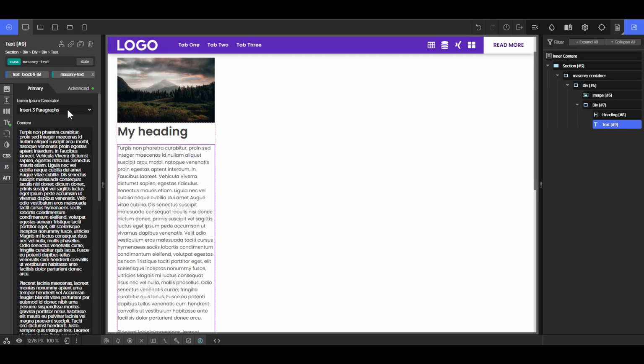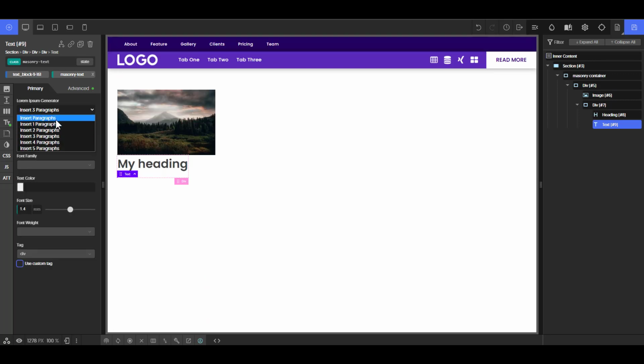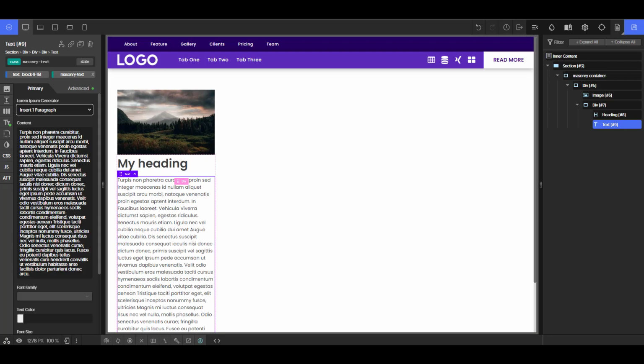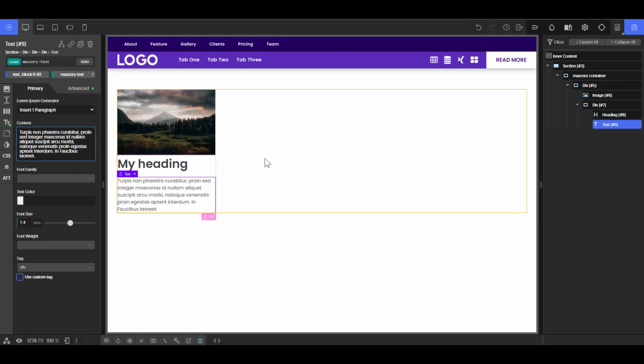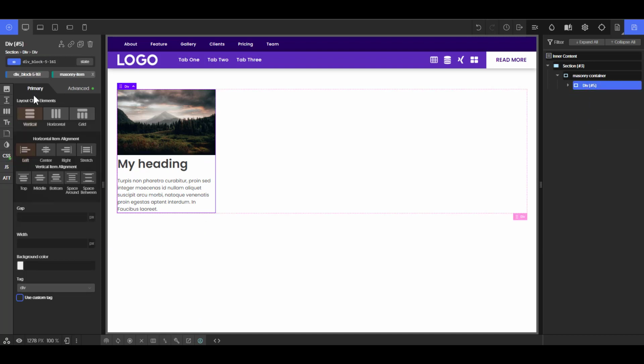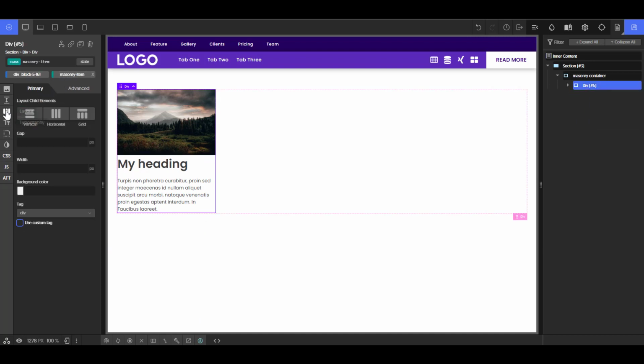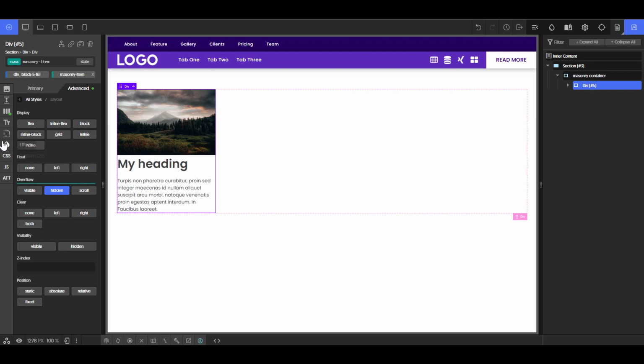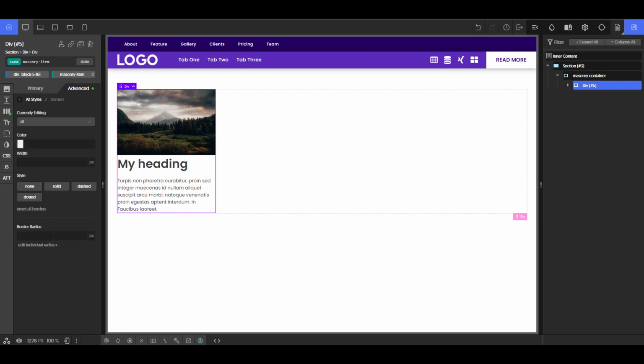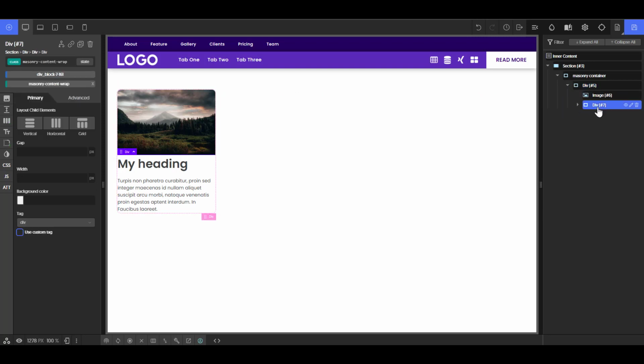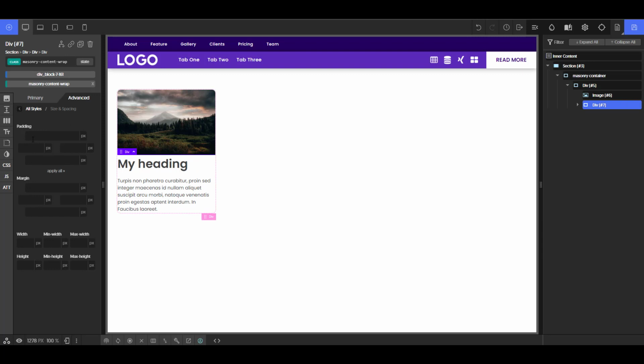Let's go ahead and delete this text and just insert one paragraph. Okay, so I'm going to go ahead and style the card. I'm going to go in, select the card, go here and set the overflow to hidden. I'm going to go to the border and set the border radius to 10 pixels, and then I'm going to select this one, and that is the content wrap. I'm going to give it a padding of 2.2 rem all around.